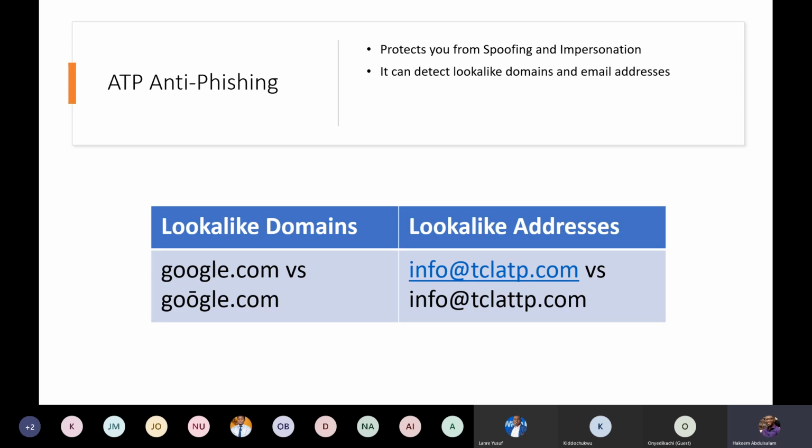Now, if you look at the addresses too, you could imagine receiving an email from info@tclatp.com, and I saw info. If you look at the two email addresses, they kind of look alike, right? If you don't pay attention, you will not be able to spot the difference. If you look at the second one, it has a double T, and that is what anti-phishing will do for you automatically. It has a machine learning algorithm underneath that goes through all of these things and checks them, so it does this for you without you having to stress yourself.